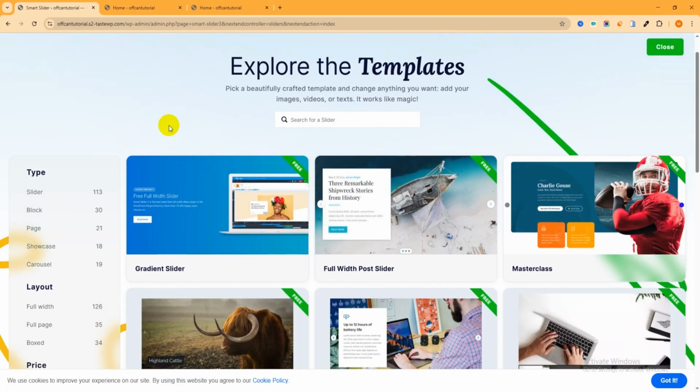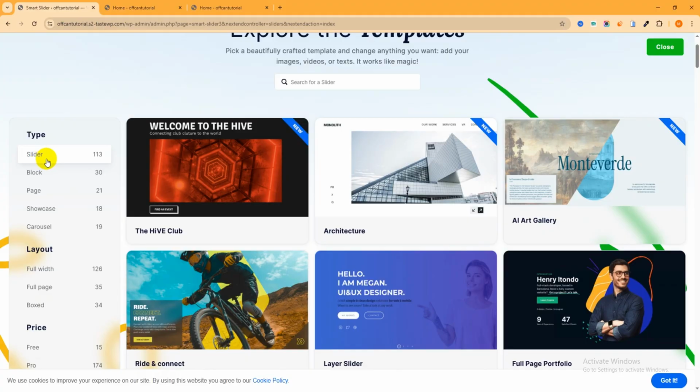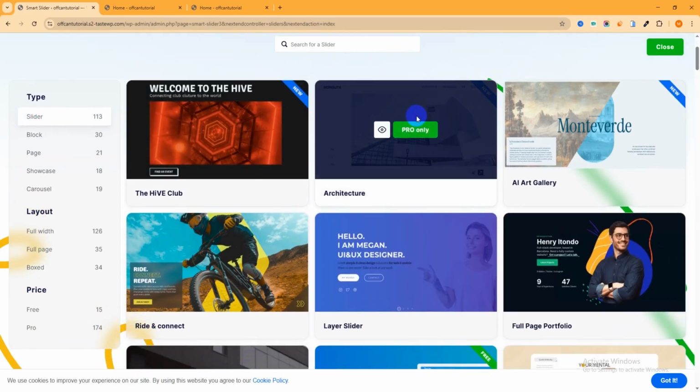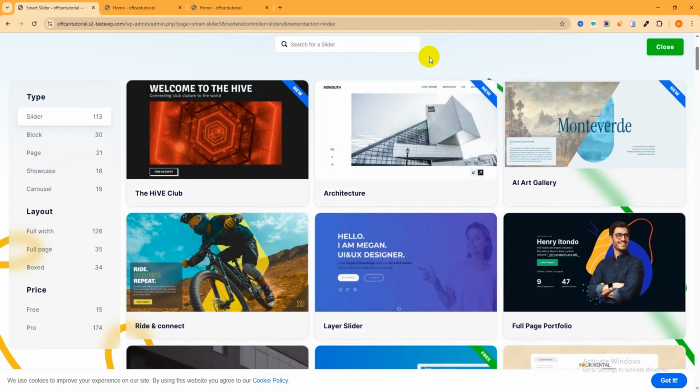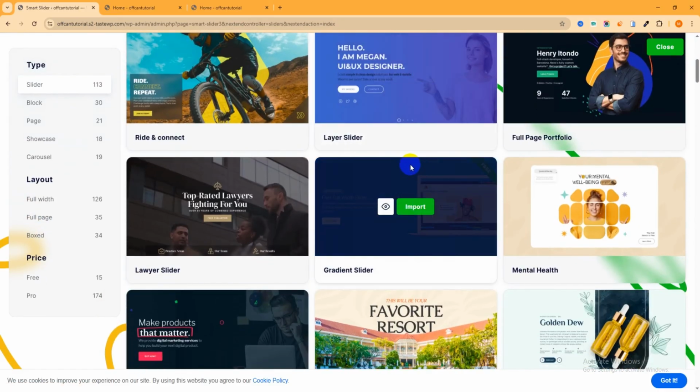You can see all templates or sliders are showing here. Most of them are pro and some of them are free, and you can see this is the type slider. So in this tutorial I want to use sliders, that's why I have to select this tab. This is the slider tab, and if you hover over it, then you will see pro only, and scroll down, and if you hover over another one, then you can see import. That means it's free.